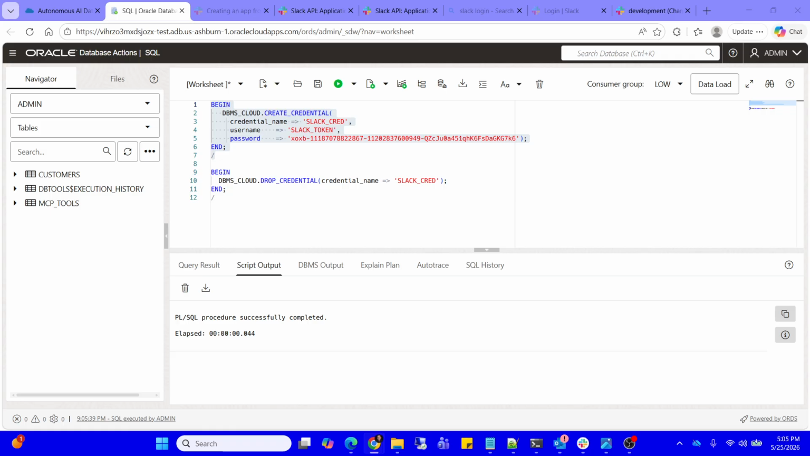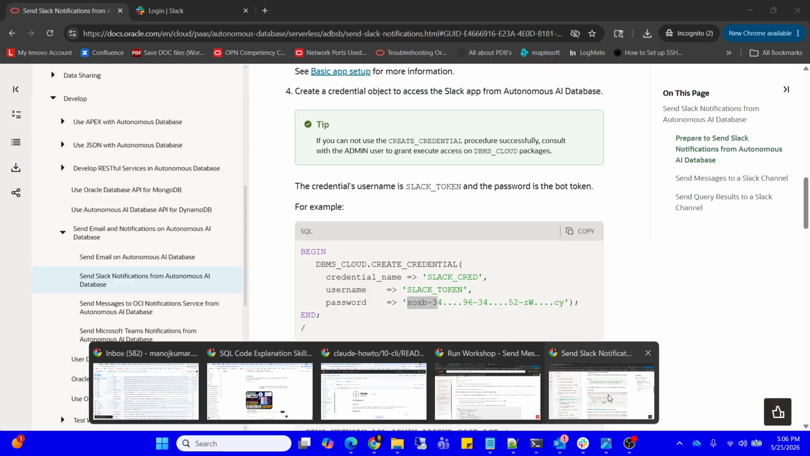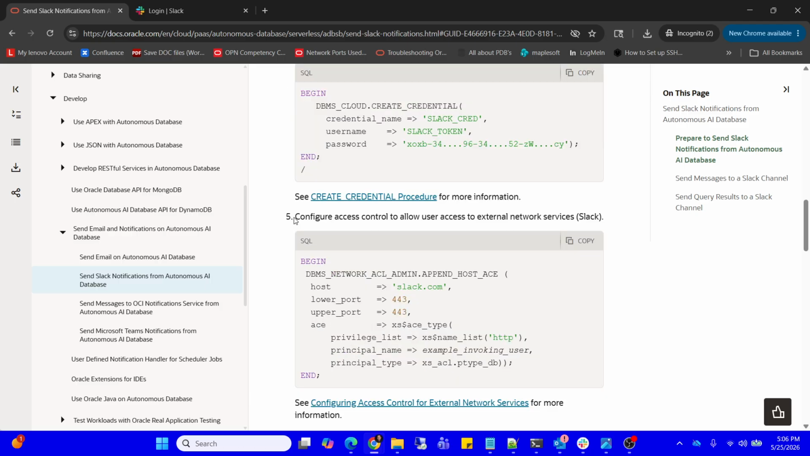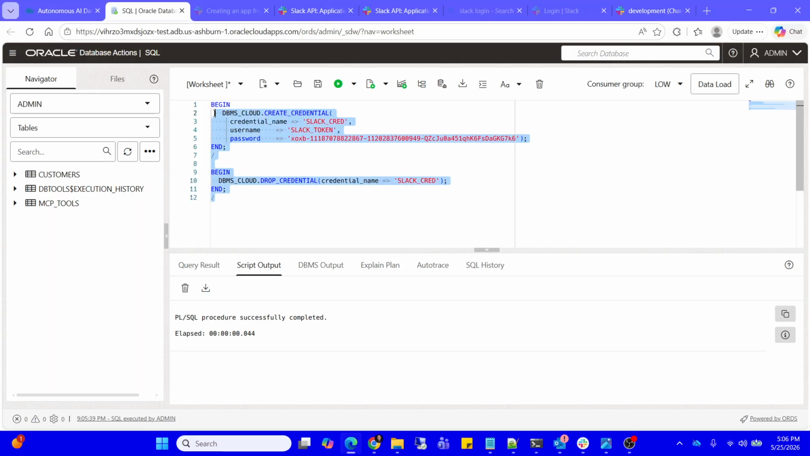Now what do we have to do next? First, we had to create credentials. Second, we have to configure access control to allow user access to the external network service. So let me go back to the documentation. So this is done, create credentials. Now configure access control to allow user access to external network services like Slack. Okay, so you see the access control list. So we have to create this. Let me copy this and go back, and let me delete all this.